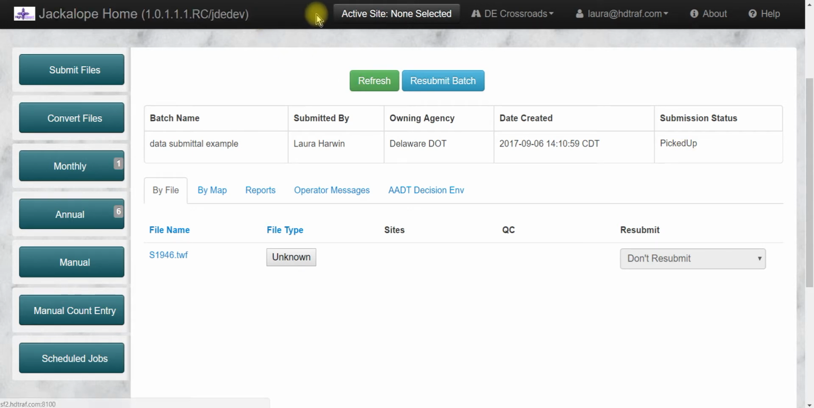You can see that Jackalope is refreshing itself every 5 seconds to check the status of this. So at this point, I can move away from this screen and work on something else if I would like to, or I can just wait until I see the submission status refresh itself and just wait until it's finished.